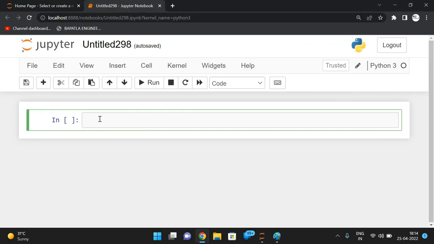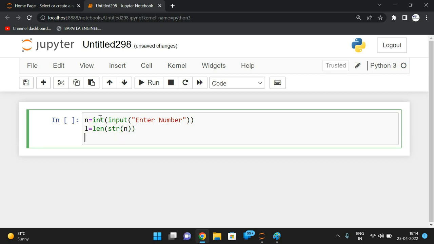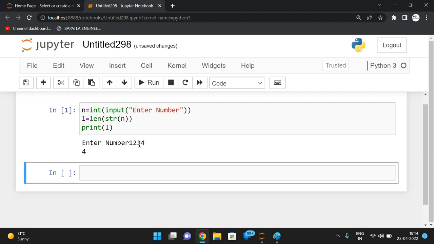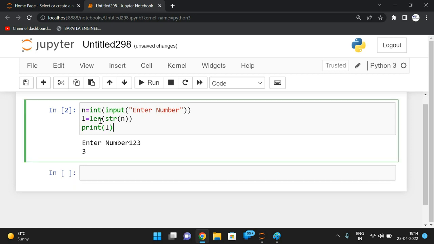Now let us implement in Python. First let me take the n value. N is equal to int of input, enter number, right? Enter number, and then I will convert it into string function and find out the length, str of n, so that we'll get the length. See, print l. So if I give 1 2 3 4, we'll get a 4, right? Simply 1 2 3, we'll get a 3. So this is a simple function to find out the length.